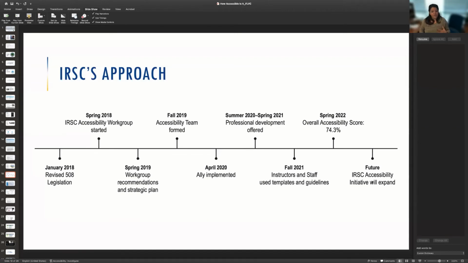Then we formed a specific accessibility team. That team was a smaller group of our accessibility workgroup that was tasked with creating presentations and providing training. One of our former employees here at IRSC, Lucy Mello, spearheaded all of this. And she worked with Student Accessibility Services to really get this off the ground.